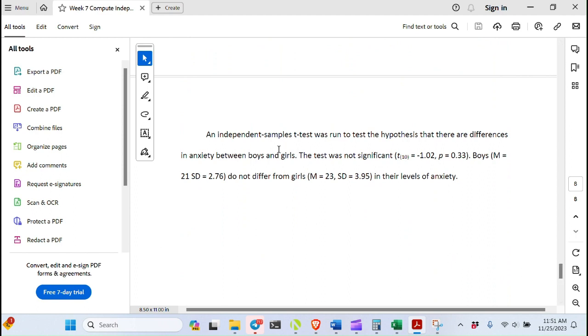So you're going to say an independent samples t-test was, and I don't like that word run. You can use it if it's fine. I say conducted because you're conducting the analysis to test the hypothesis that there are differences. And of course, it's not anxiety. This is just an example. So for us, it would be differences in height between males and females. In this example, the test was not significant, but in mine it was.